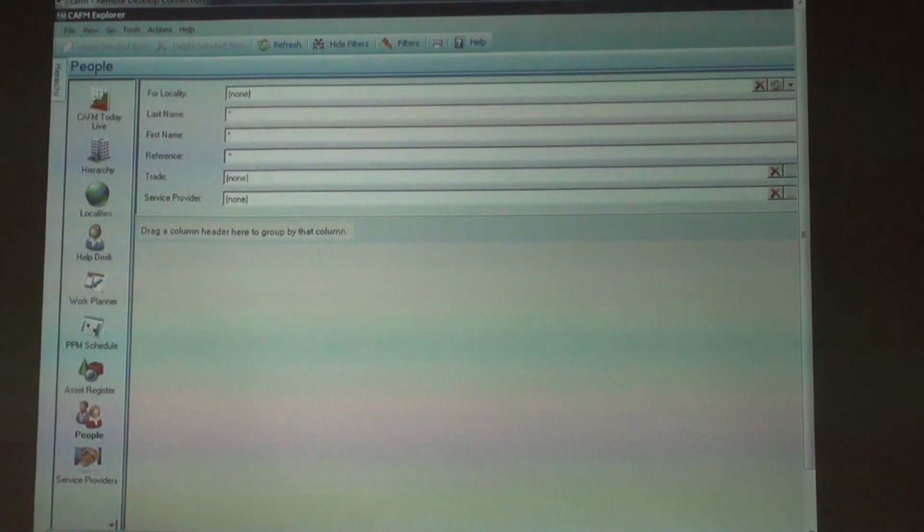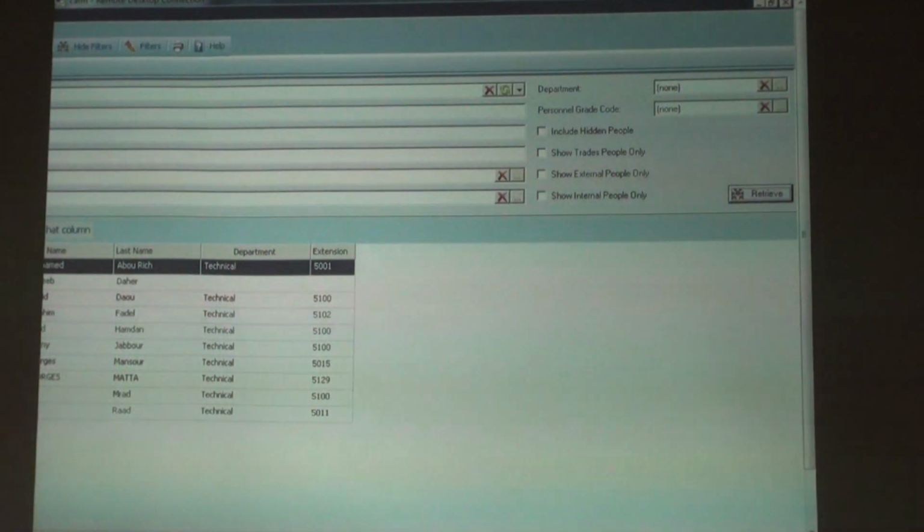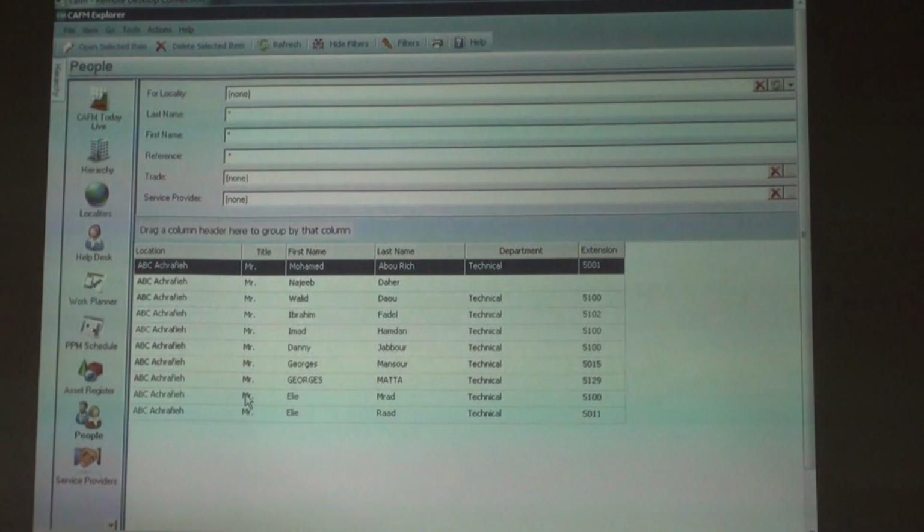Because the CD will be watched by Ellie also. Alright, now you're on the people, you press retrieve. Okay? Now you see, you have these names here already.